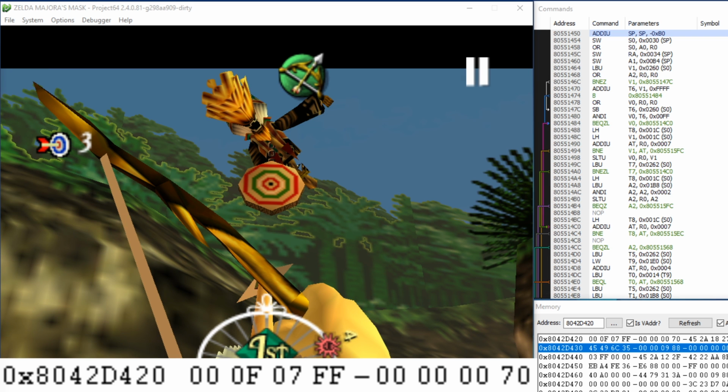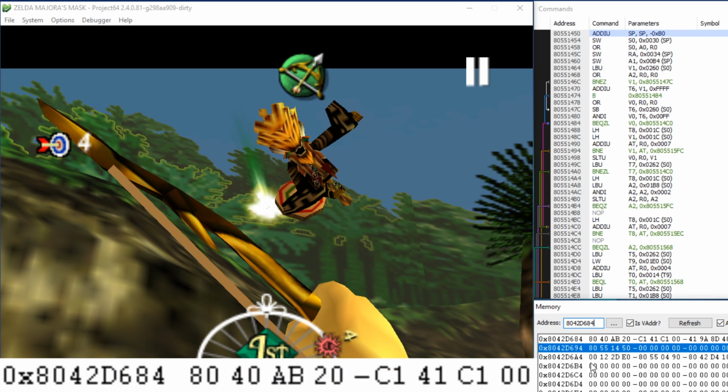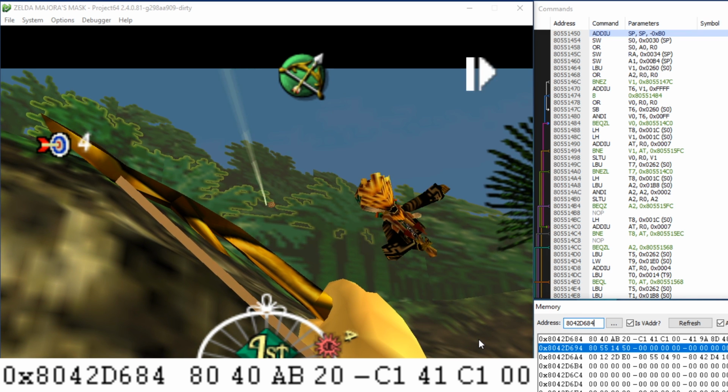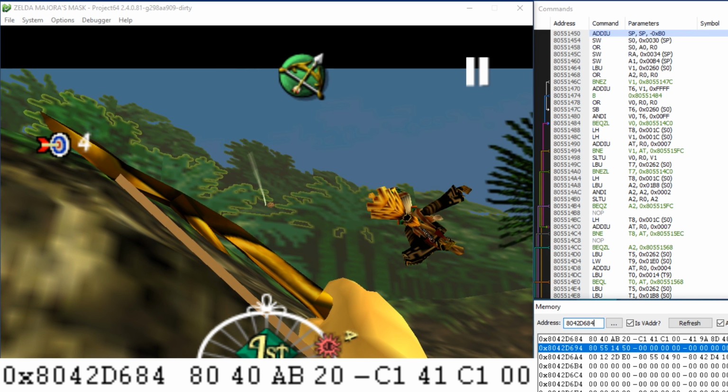Now you can see this in memory because there's a variable in the arrow that will show what actor it's attached to, similar to the boomerang. Now you see these 4 bytes. When it attaches itself to the target, it will update to the address of the target in memory on the actor heap. So this will be important later.